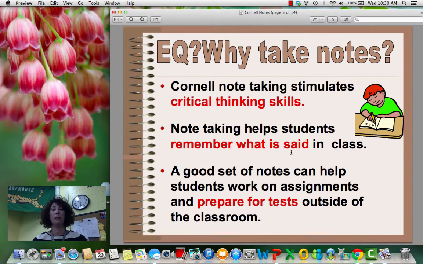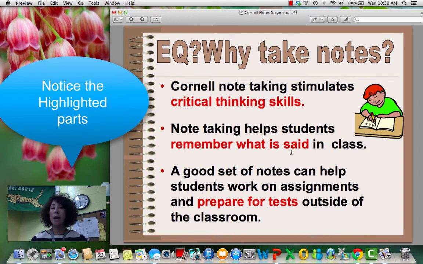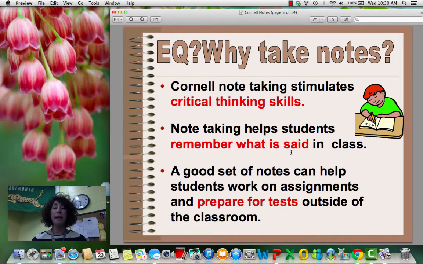Now let's stop there for a second because I want you to take a look at the slide in front of you. You can see that there are some key things that are highlighted there. So we're not writing down everything that's on the slide. We're only writing down some key things. Let's remember that.